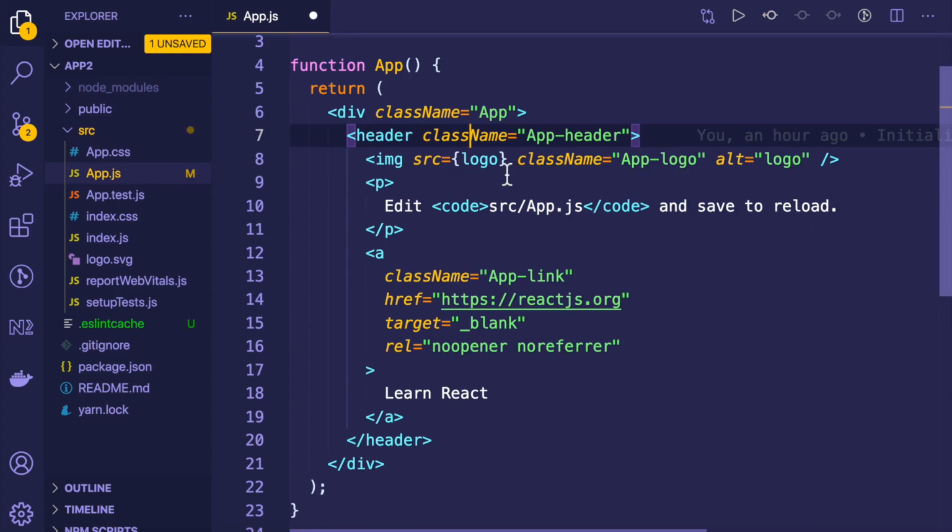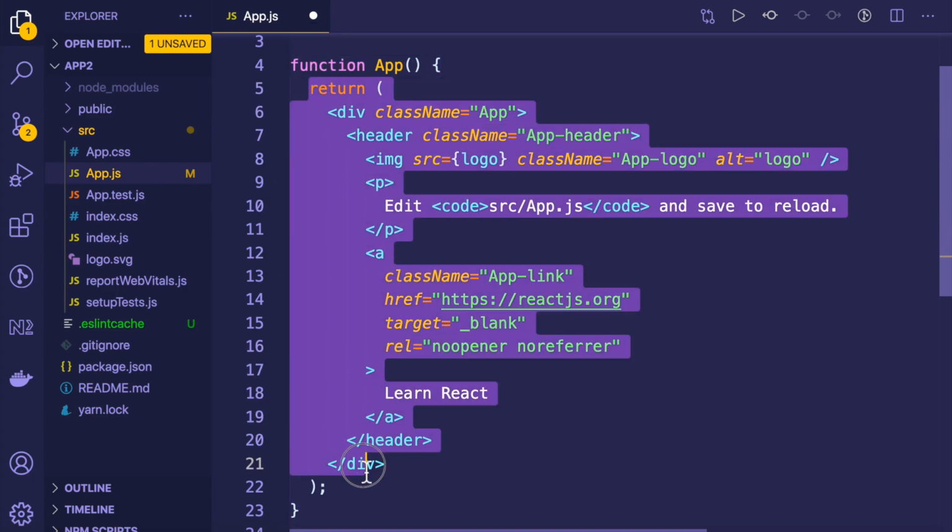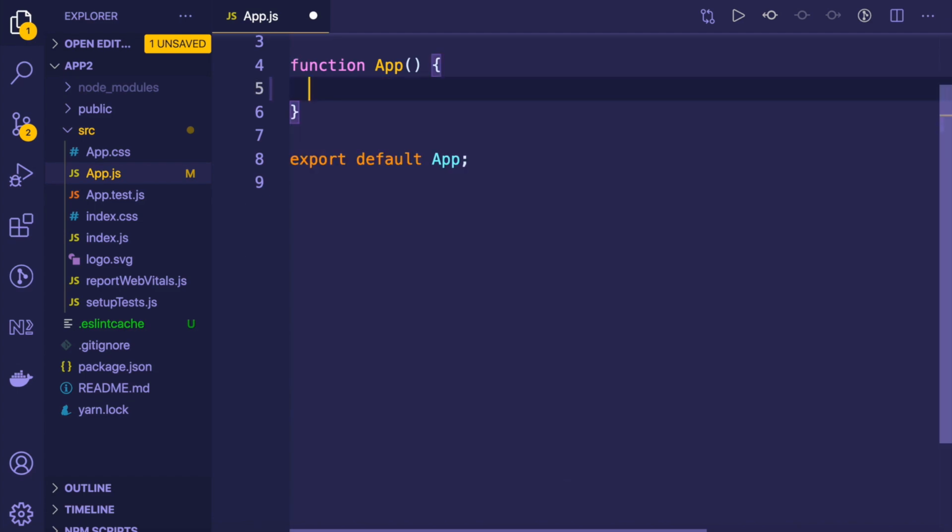Within app.js, you can find a function called App. Remove everything within that function. We will write everything from scratch. So I have removed everything now and it's completely blank.